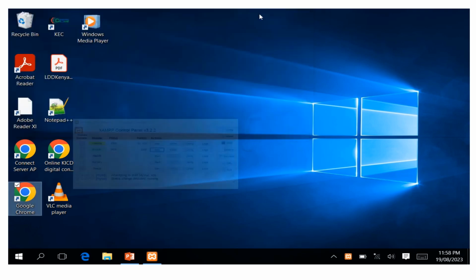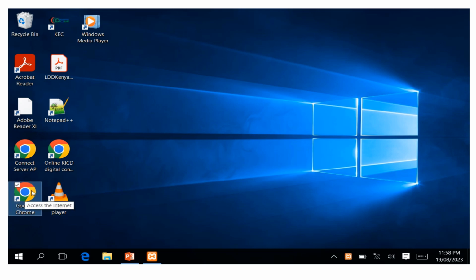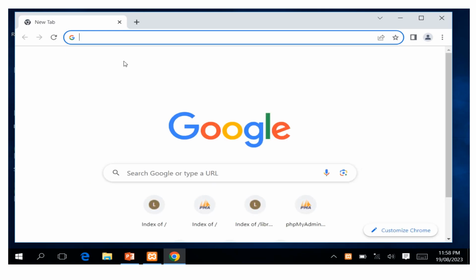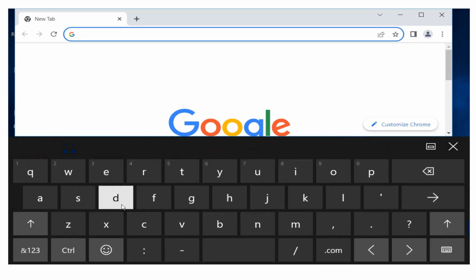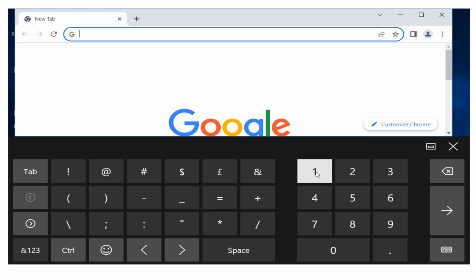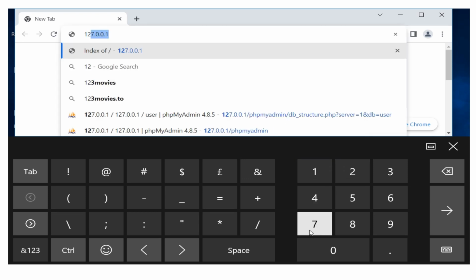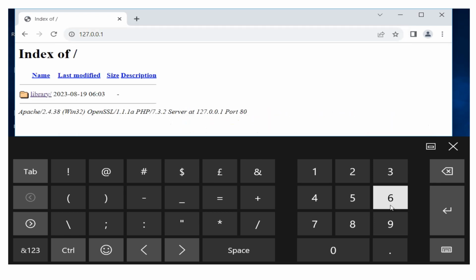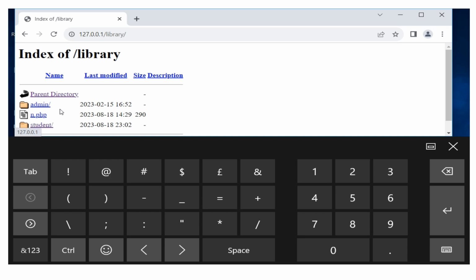Then I can minimize it to my taskbar, and from there I can load my favorite browser, Google Chrome. I can double click to load it, and there it loads. To ensure that my server is working properly, I can type the IP address of my server, which is 127.0. It is already there, so you can just click.